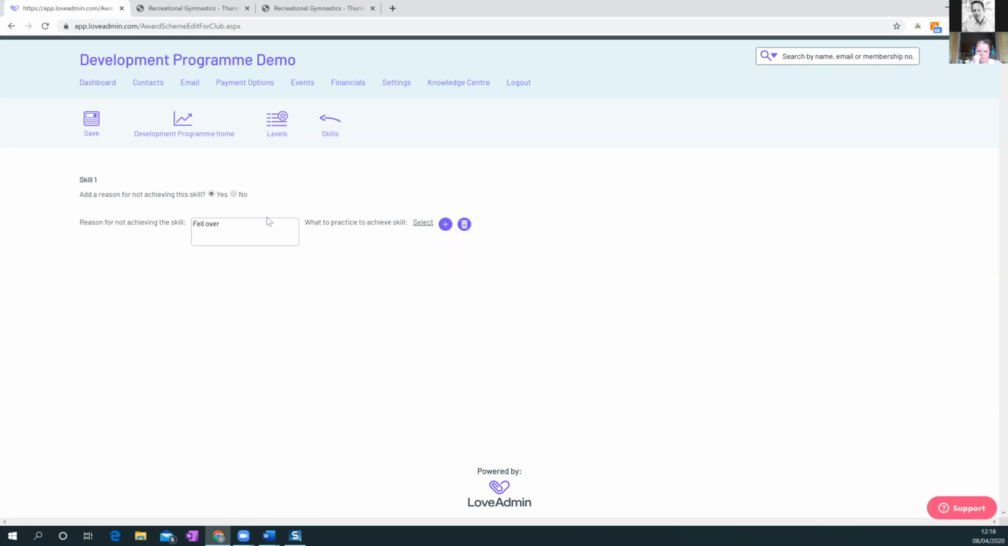So when you come in to mark off that they didn't achieve it, you can select the reasons why, and then the system will send a video. Hopefully, if you've uploaded a video, it will send a video to the timeline of the gymnast and say, hey, look, sorry, you didn't pass the skill. However, this is what you need to practice to master it next time.